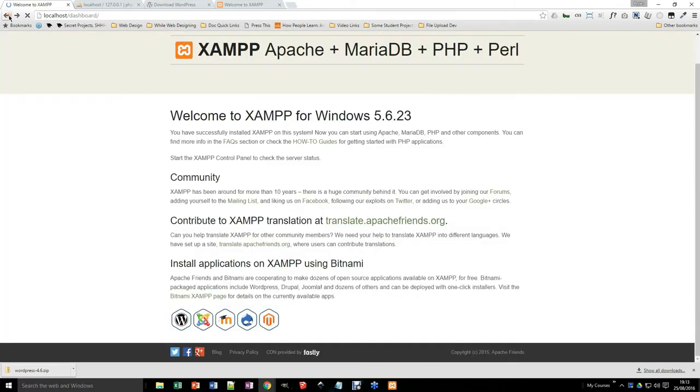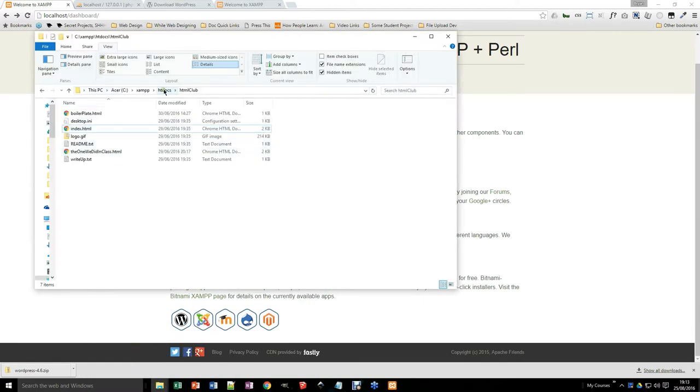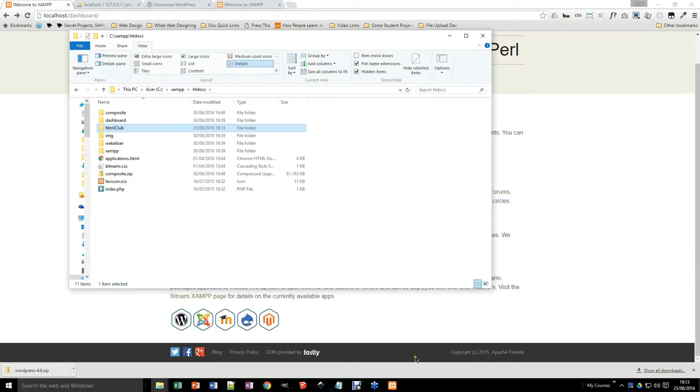So let's go back to our dashboard again. Excellent. So, dashboard, and our dashboard folder. So there we have it. So htdocs is the one that we're still operating out of. Now what I want to do is I want to move my WordPress files inside there as well.